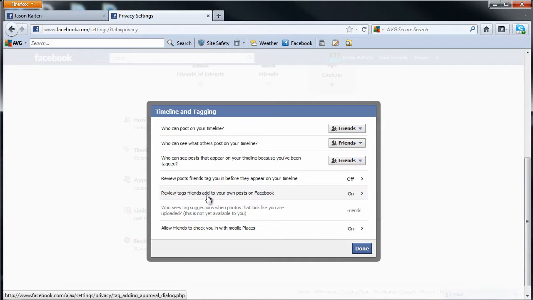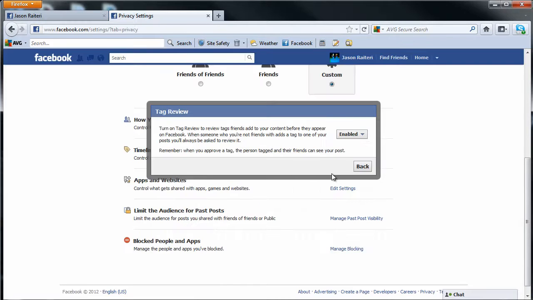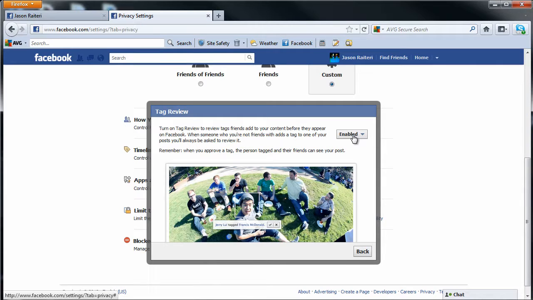View tags friends add to your own posts on Facebook. So if somebody comments or replies on a post and tags their friends on there, do I want to review that before it displays on my page? I've got that setting as on, so it's enabled.